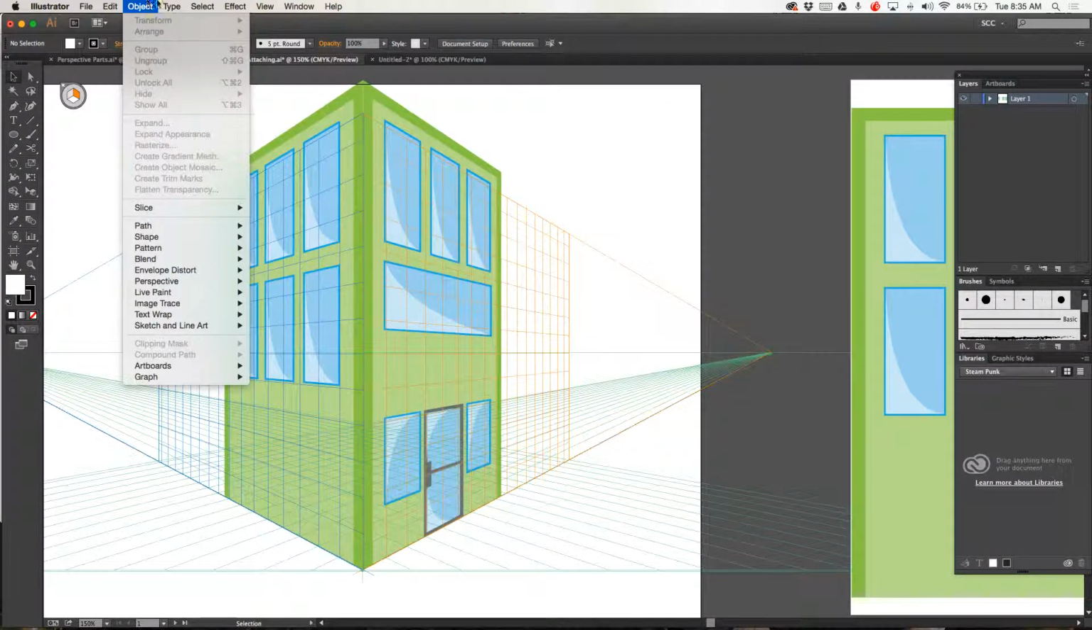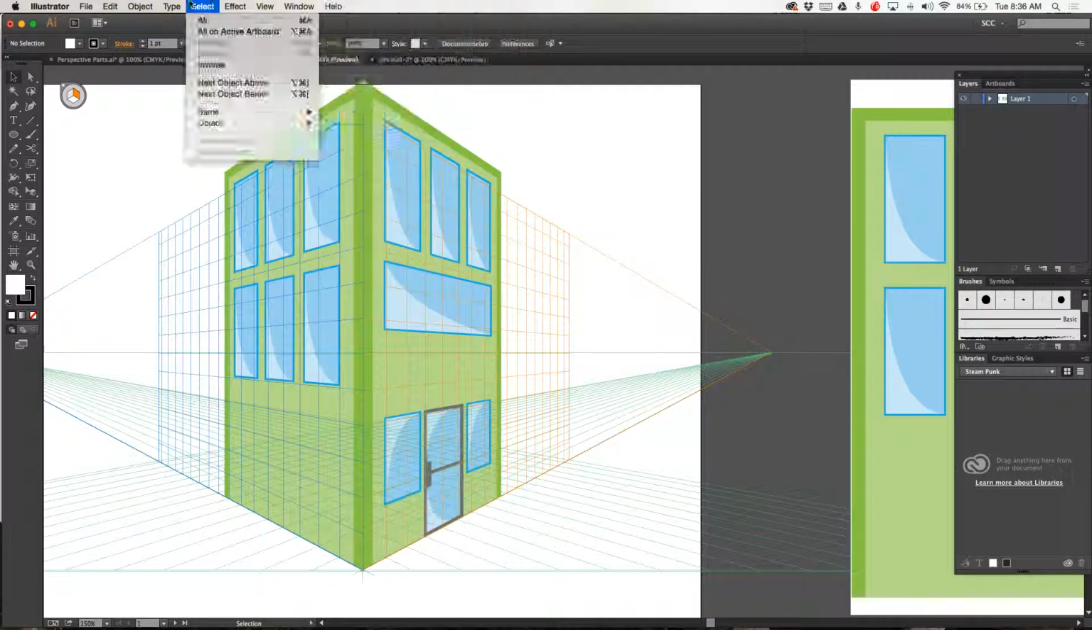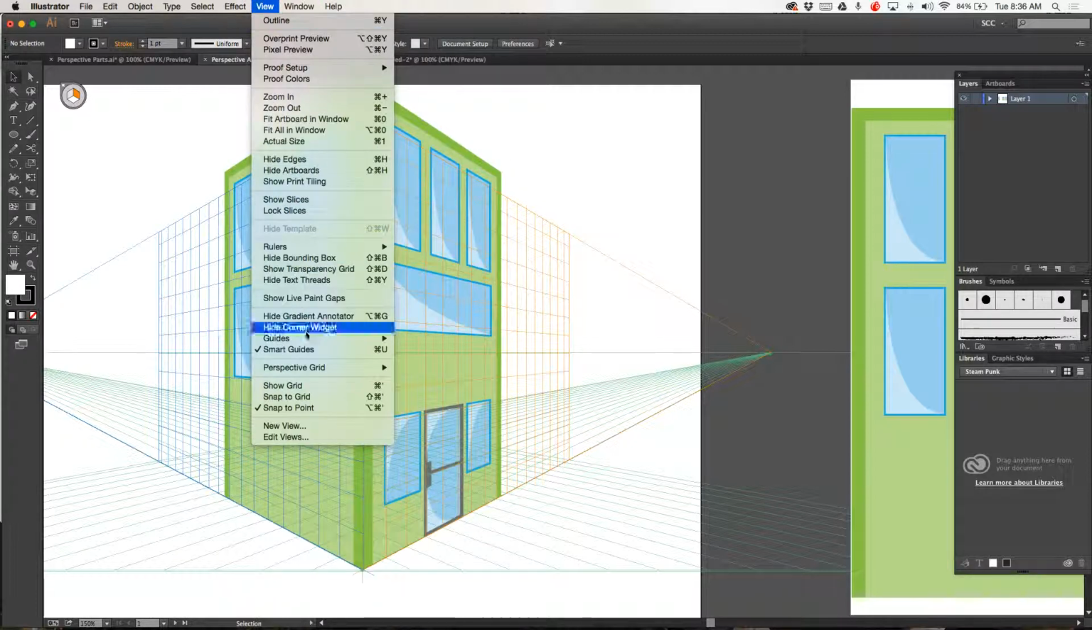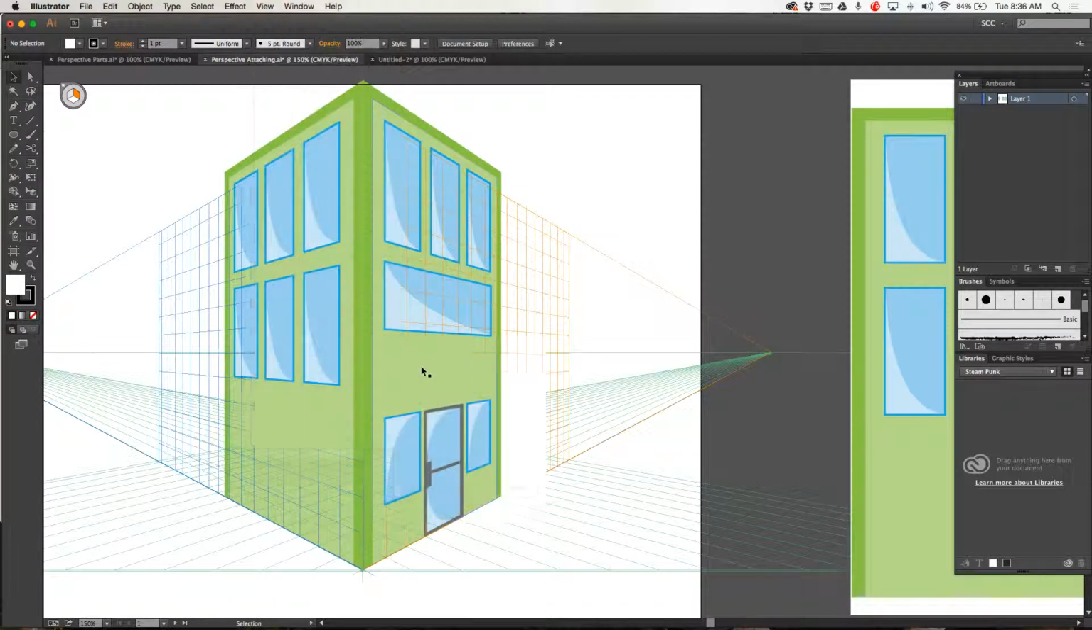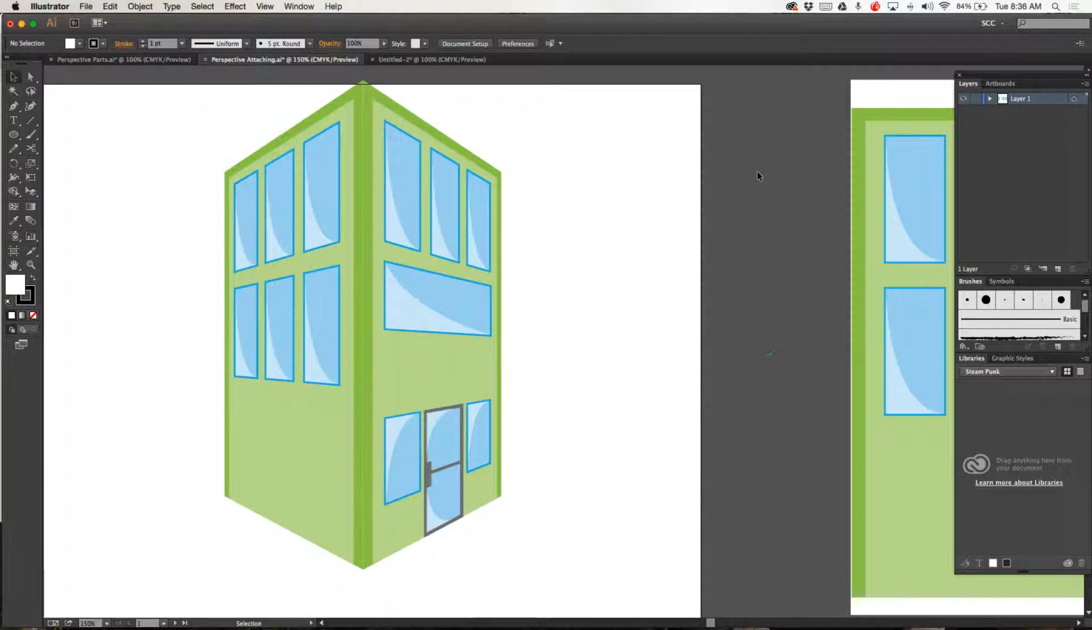Now I'm going to go up under Object, Perspective, View, Perspective Grid, and hide the grid, or Shift Command I, and there you go. You now have a three-dimensional building.